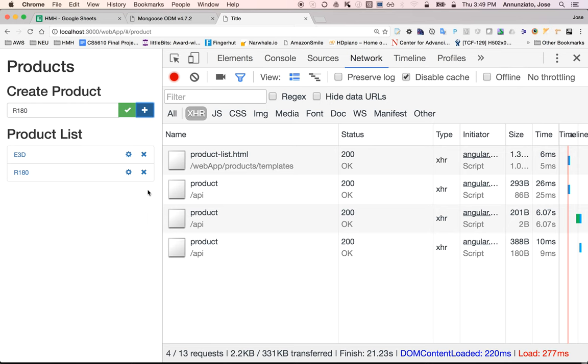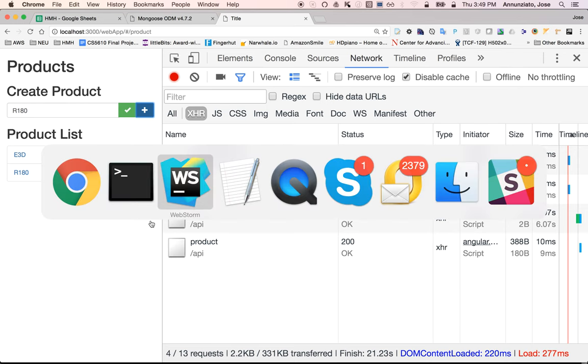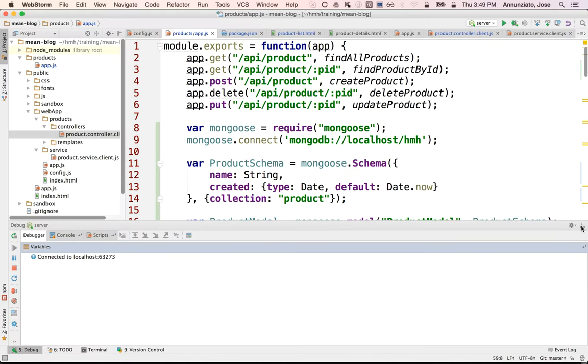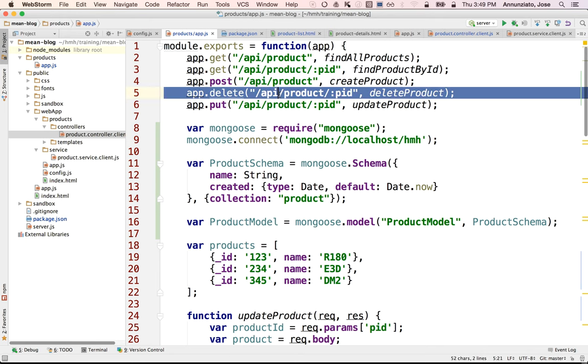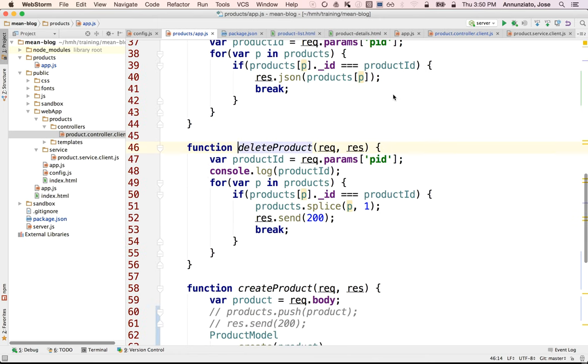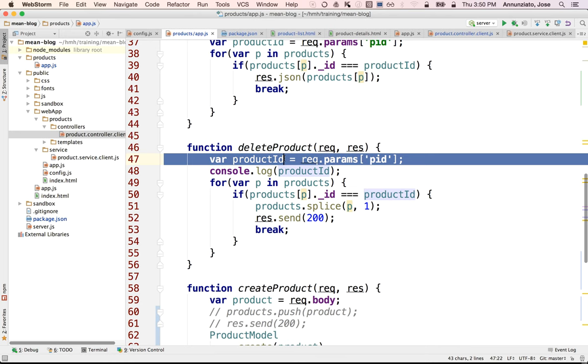All right, so how about being able to remove? We want to be able to remove. This remove, if you remember, is tied to this delete right here. Still this delete. It's removing from the array, right? Remember? This delete product, it gets the ID, then looks for the product in the array. If it finds it, it splices it out. We don't want that. We want to remove it from the database, not from the local array.